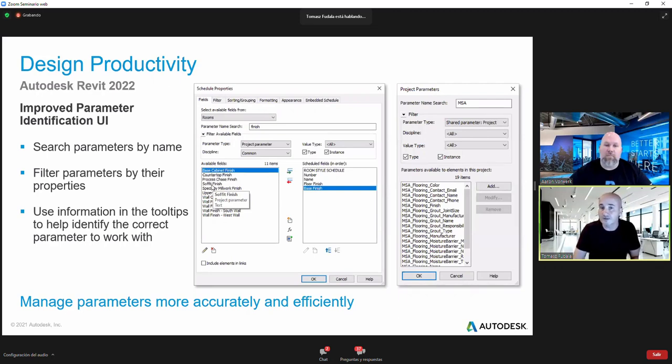When filtering a schedule, the filter only affects the available fields. Fields selected for use in the schedule are not affected by the filter. You can also use information in the tooltips to help identify the correct parameter to work with. Tooltips display parameter name, parameter type, data type, and description if it's provided. The filtering tool also appears in the project parameters dialog. Revit 2022 enables you to easily filter and identify the types and characteristics of parameters being used in your projects, helping you manage them more accurately and efficiently.